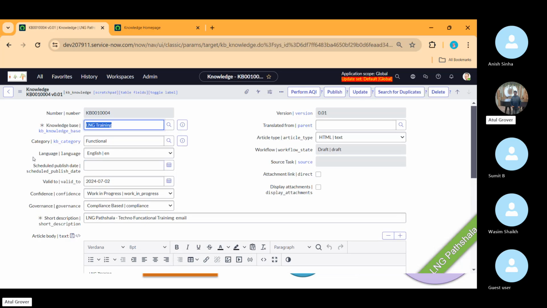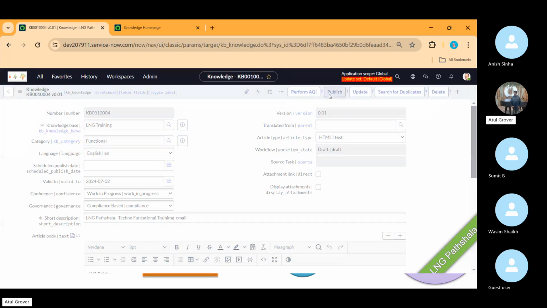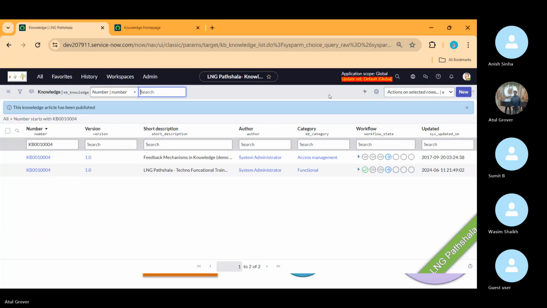I want to publish it. If you have an AQI rule, you can perform the article quality index. But if you think all is good, all fine, and I have a publishing rule, I can click on the publish. See, you can see it as well. Published.